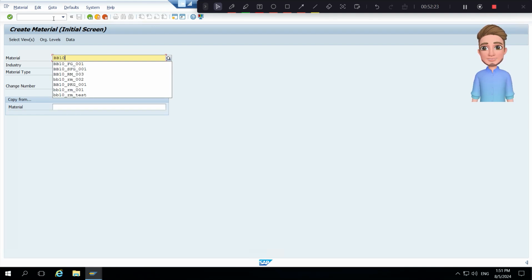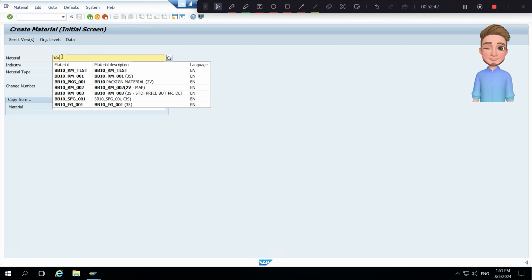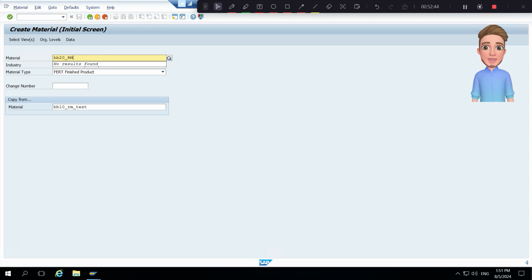So BB10 RM test. This is the material I have created, right? So what I will do, I'll copy this as a reference. Okay, but I will now create something called BB20 test, 20 underscore RM underscore test. Okay, now this is a raw material, so I have to give ROH.